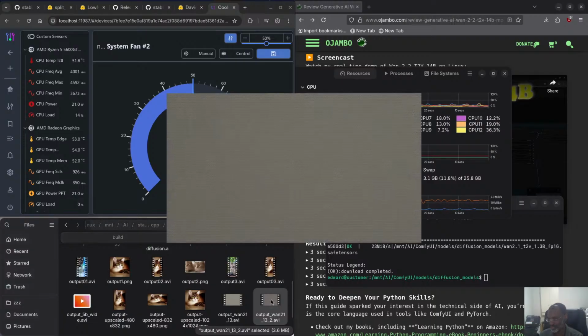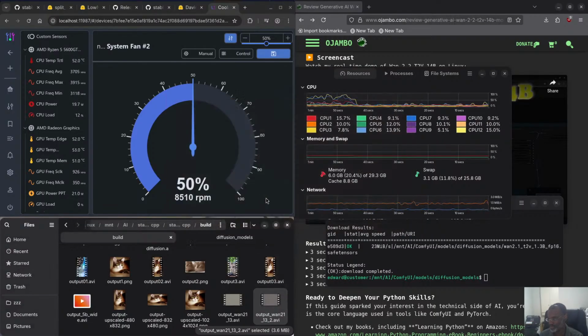So again, I can play it. You see, there's nothing there. So I think the 2.1 is basically only going to work on NVIDIA, as far as I can tell. If any of you guys have AMD systems, let me know your settings. I would like to try, but yeah. So that didn't work. Now I can try again.